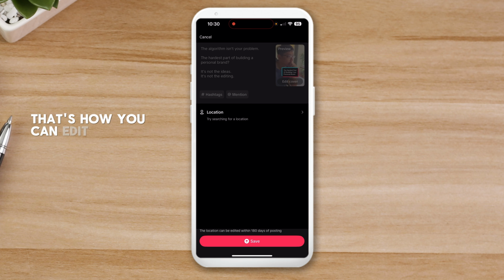Alright, so that's how you can edit the details of your video in TikTok. But just take note of the 7 days rule.